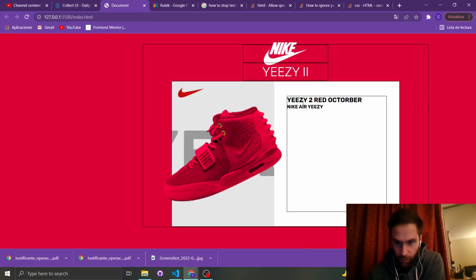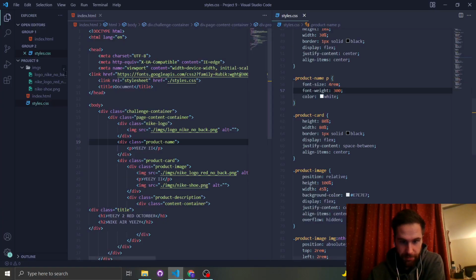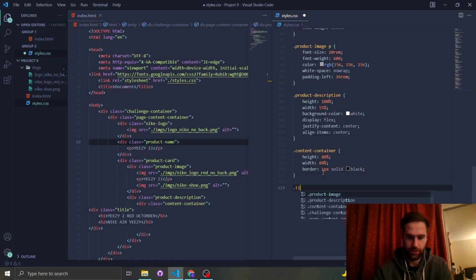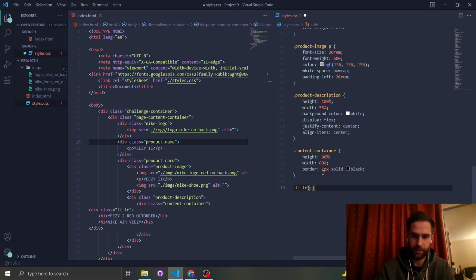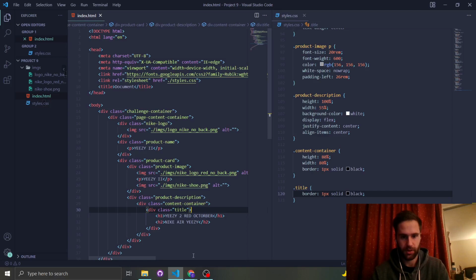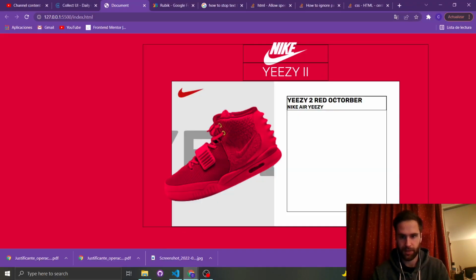Nice. So we got this container. We're going to actually make it a box so you can see. So content container, yeah. Title. Okay, so title. I'm going to give it a border. Right, a border of 1 pixel solid black, like this one. Copy it and paste it. Save it. Format it. Okay, nice. And there we see we have a little bit of a border.